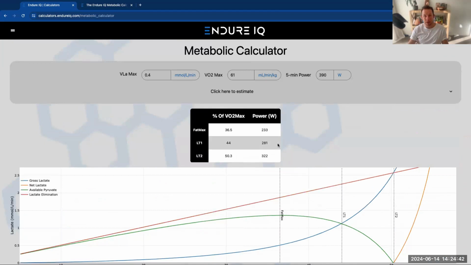It does require lactate, but it's done from a 15-second sprint, really easy, and a 5-minute all-out effort. So just 2 tests, super simple, super easy, and you're away from there.